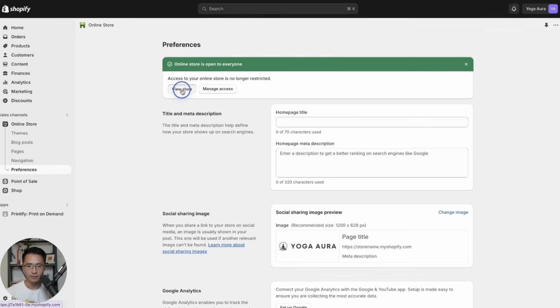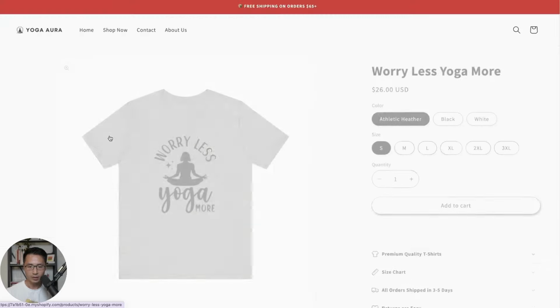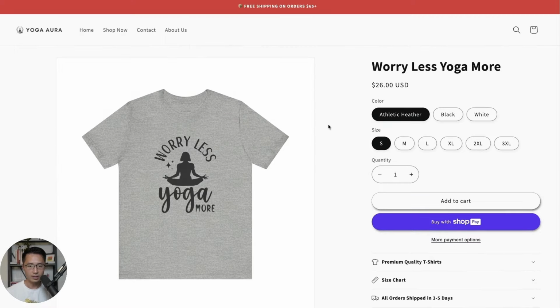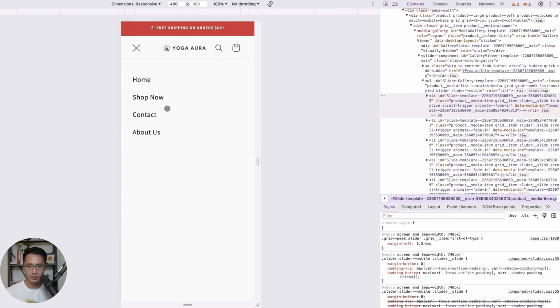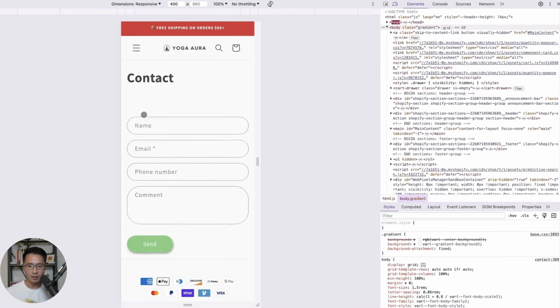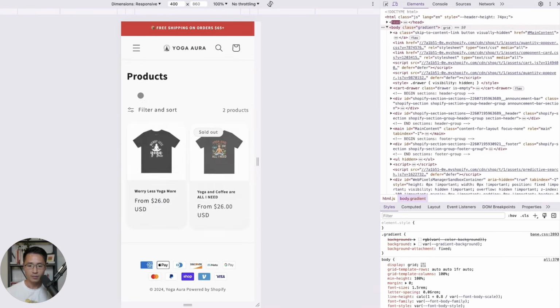So we can view store. There we go. So now our store is live. We can click on one of the products. This is what it looks like. We can go to inspect to get a look at the mobile view. So everything looks clean, and we can click on this. So those are the 4 tabs. When we click on contact, that's a contact page. Shop now, we see the other products. So we can click on this.